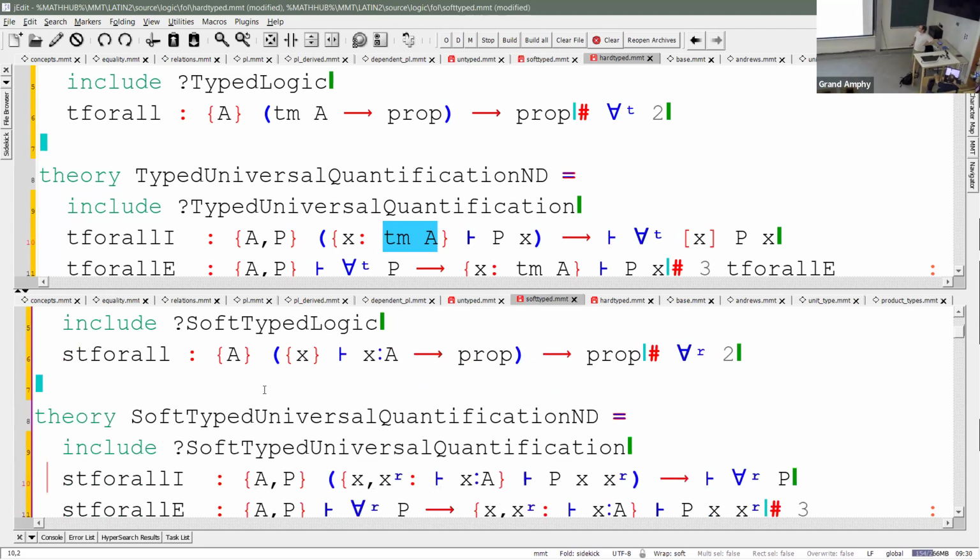So we start with soft type logic, of course. I'm using the S and here an R for, there was no upper superscript S in Unicode, really. So let's see. They both have the type that we're quantifying over as an argument. And they both have the predicate. But now, in the hard type case, we take TM A to prop, meaning a proposition binding a variable of TM A.